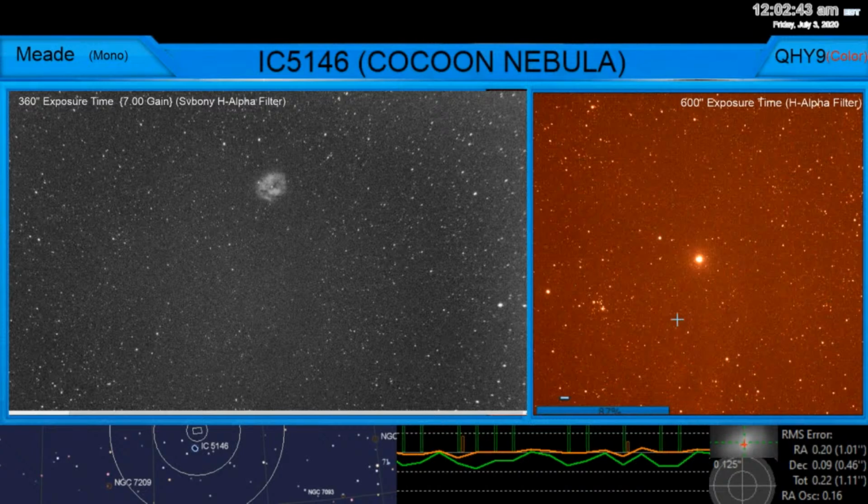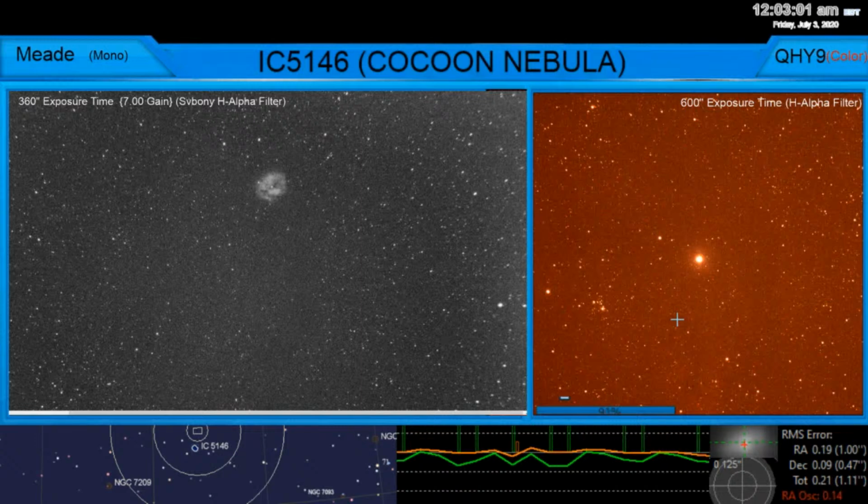Now we're doing a 10-minute image on the right. So what we might do, on the camera on the left, is if the stars look good on a 10-minute image, we may bump the other one up a few minutes. We'll see what it looks like though.